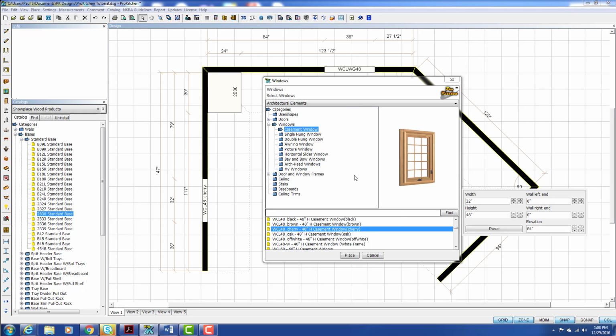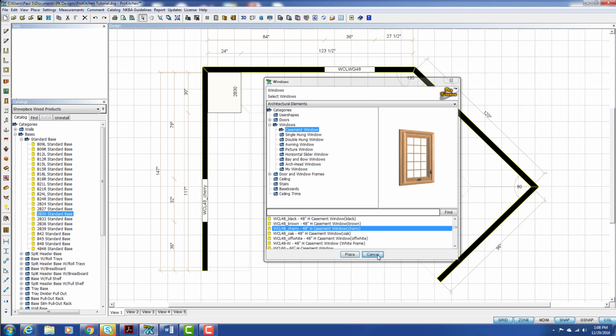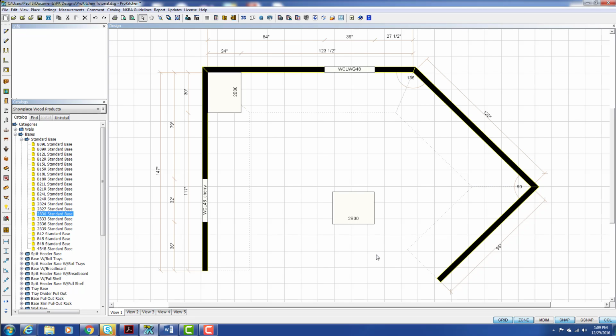Now because we placed a window from an attributes box, it pops up another placement box and asks us to either place or cancel. We're done, so we're going to hit cancel. So your placement zones are there simply to make your designing life much, much easier.